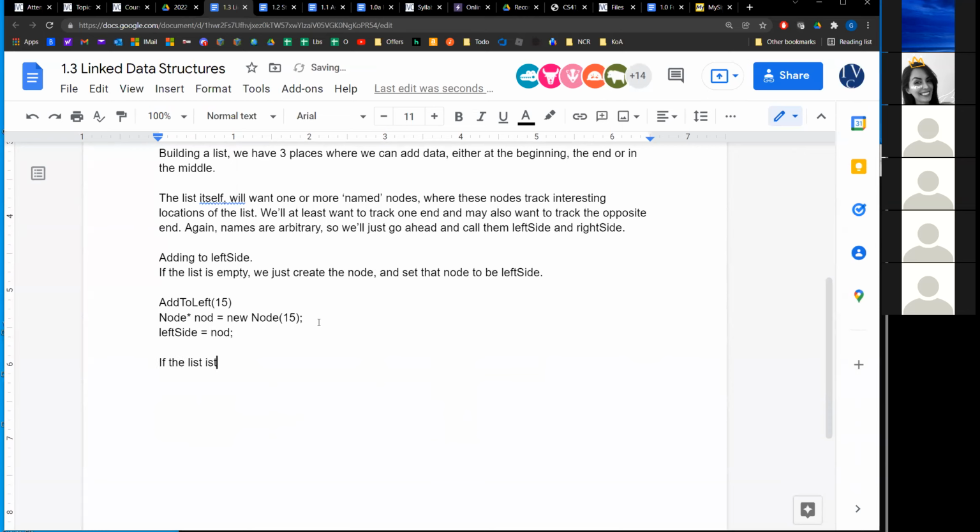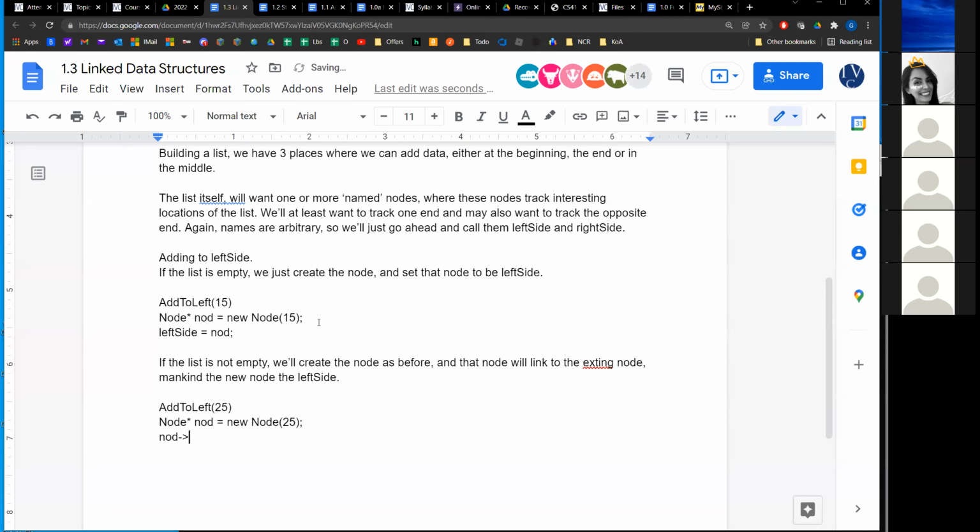If the list is not empty, create the node as before, and that node will link to the existing node, making the new node the left side. So we'll add to left again, say it's 25. Create the node. We will set that node's next pointer to be equal to our existing left side, and then make that node equal to left side. And all this can be collapsed down.